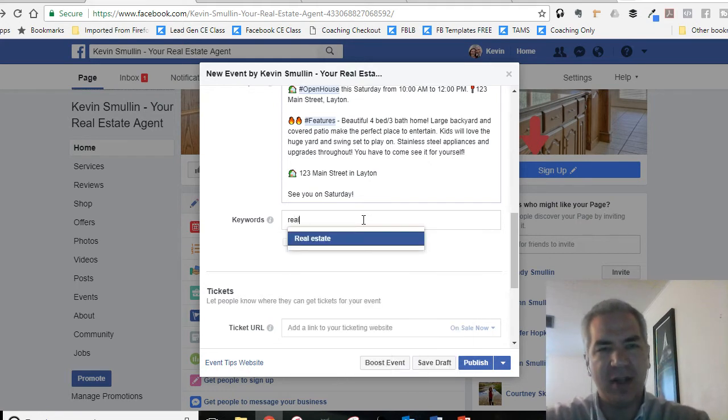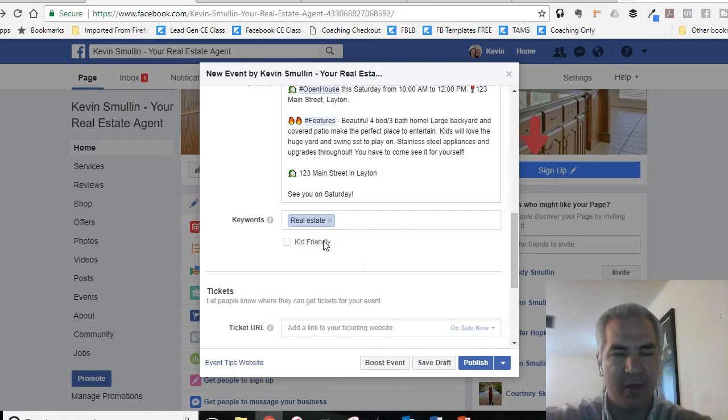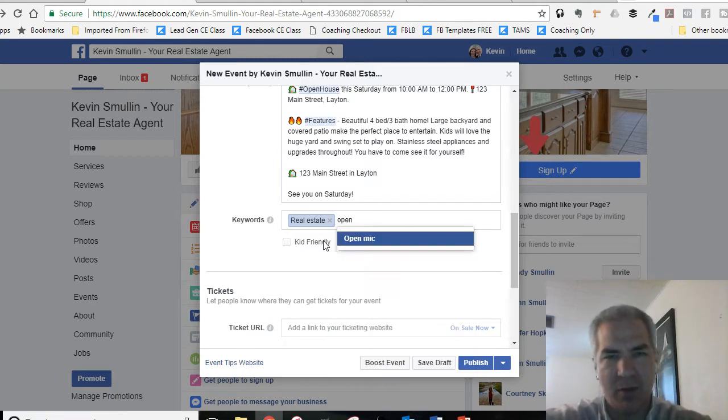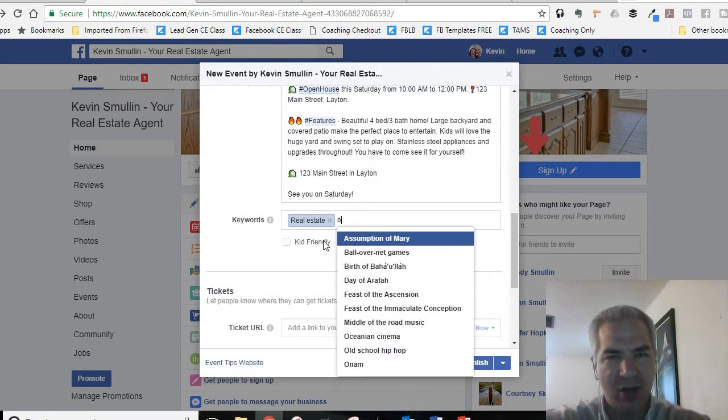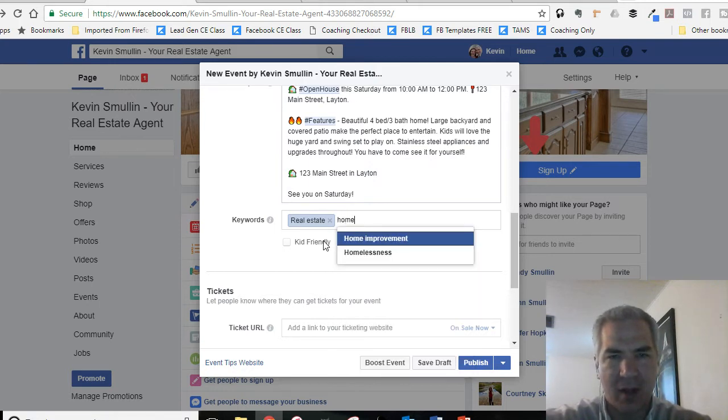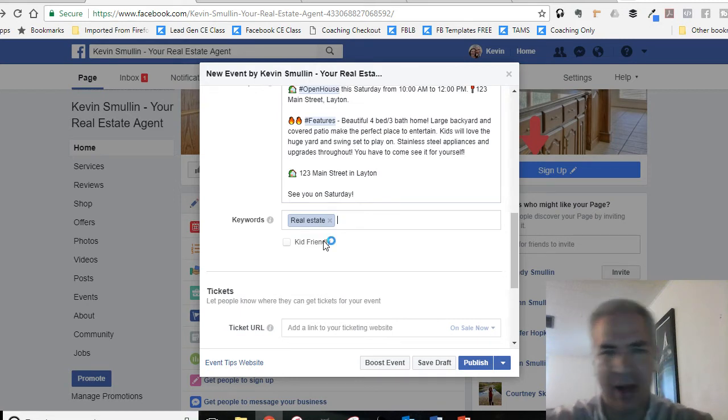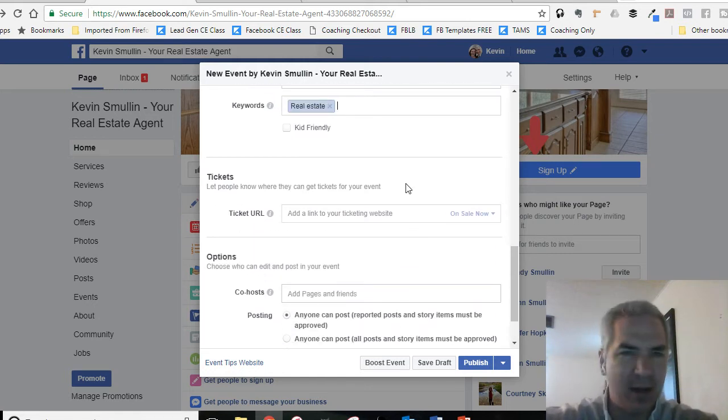Keywords are keywords that Facebook uses. And frankly, the only one I found that even works remotely is real estate. You'll notice if I type in something like open house, it doesn't even give me a recommendation for anything. You know, I could do home improvement, but that doesn't really fit. House, nothing fits. Again, I've never really found anything else that fits. If you want to find something, then great. There's this little box for kid friendly. I never check that because obviously we're not doing anything that would want to keep kids out, but frankly, it's not who we're marketing to, so it doesn't really matter.